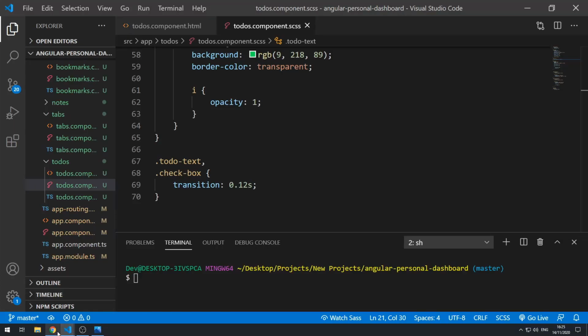Welcome to the fifth part in this series where we're building a personal dashboard app using Angular. In this video, we're going to be focusing on building the user interface for the Notes view. Alright then, so let's get started.